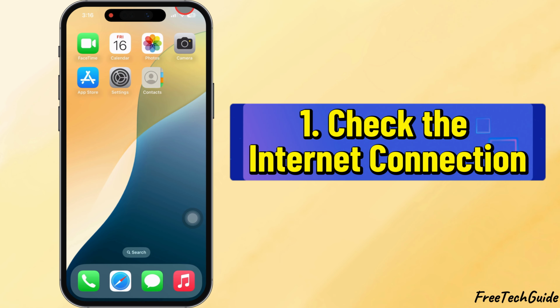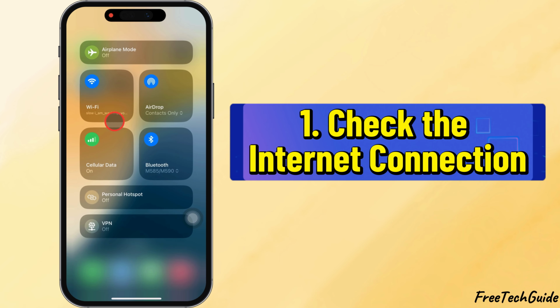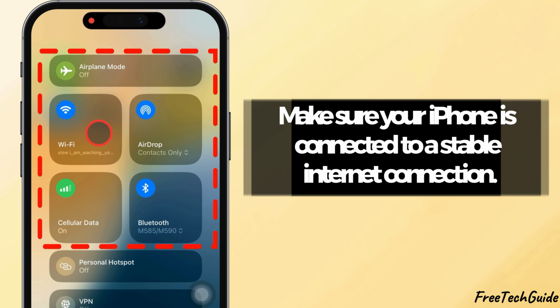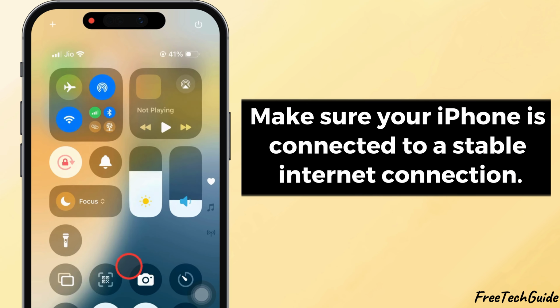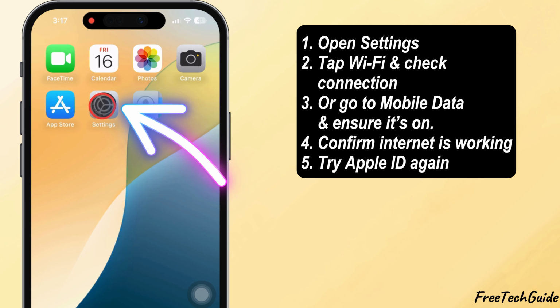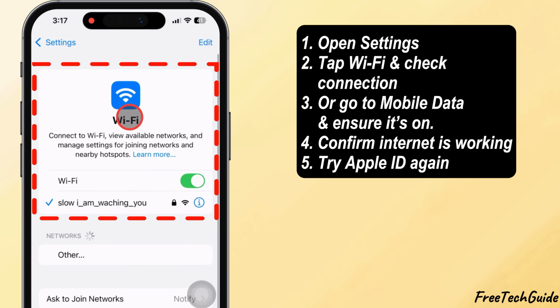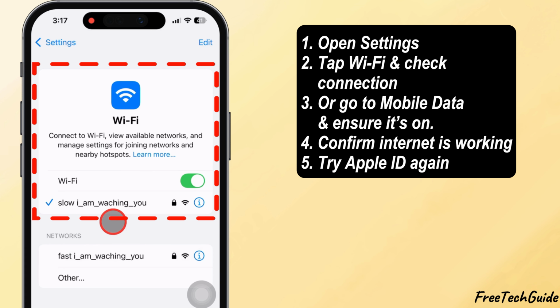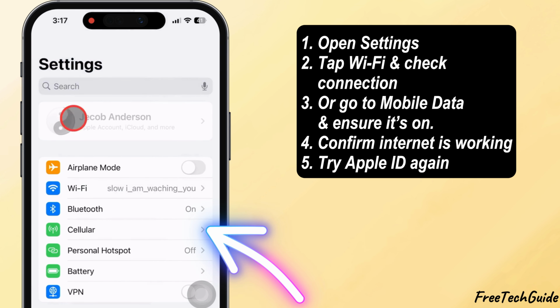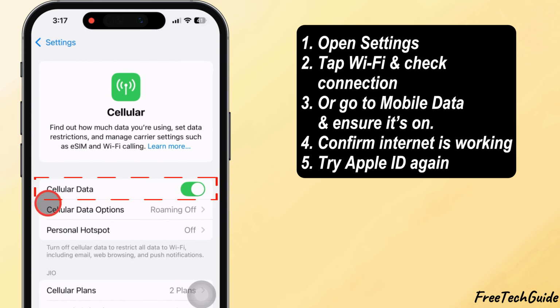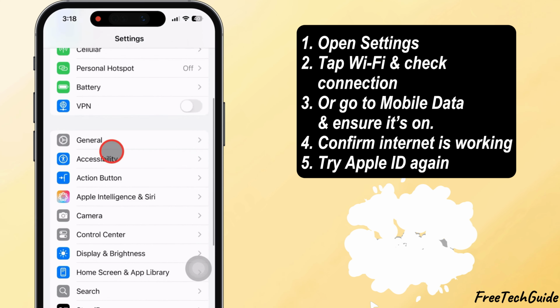The first solution is to check the internet connection. First, make sure your iPhone is connected to a stable internet connection. Go to the Settings app, then Wi-Fi, and confirm you're connected to a working network. If you're using mobile data, check if it has internet access. Apple ID needs the internet to work correctly, which is an important step.